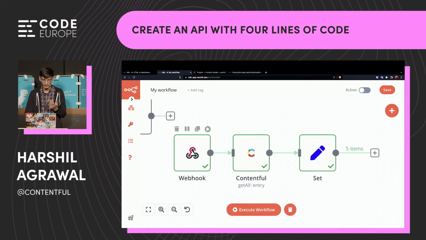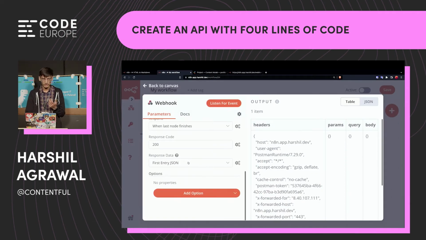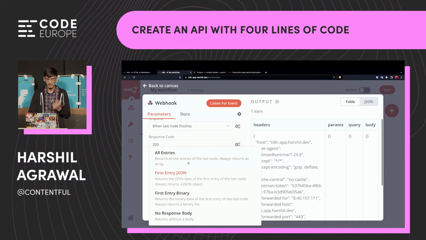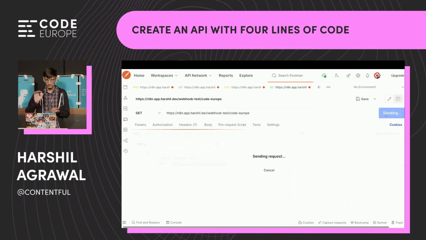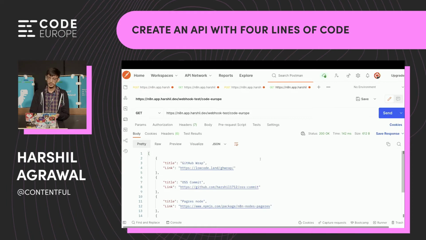So let's try to change that. Instead of first entry JSON, I'm going to select all entries. I'm going to save this again, and I'm going to execute the workflow. And now over here, you can see that I got all the entries for my workflow.